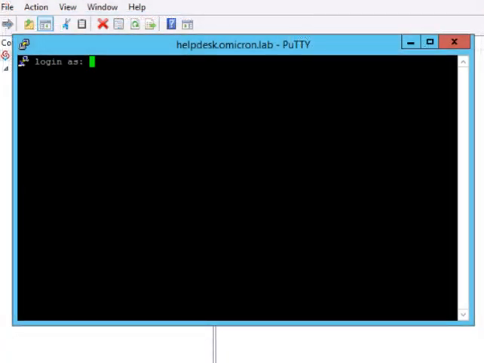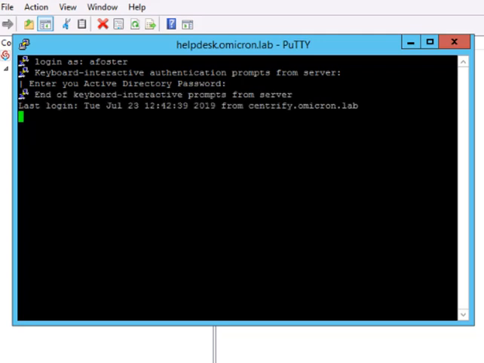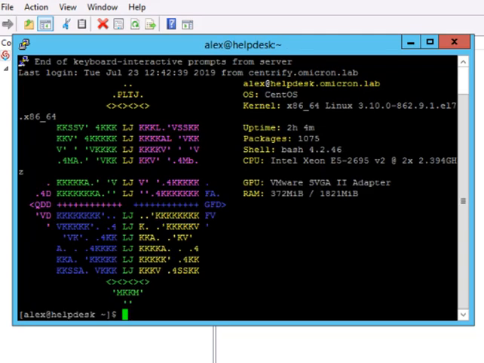So what I'm going to do is log in as Alex Foster, but I'm not going to use the local account Alex to log in. I'm going to use his domain account. So this is going to be A Foster. I'll be prompted for my Active Directory password once again. Now Alex Foster does have the Unix admin role assigned to it, which should give him commands to run elevated tasks or elevated commands.